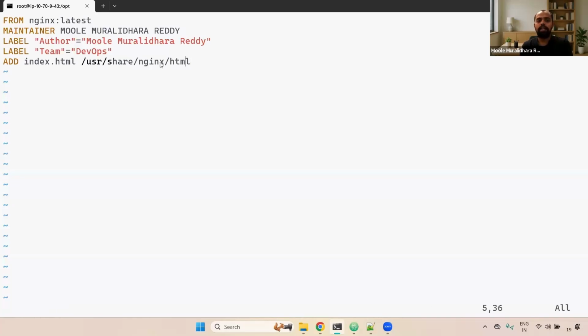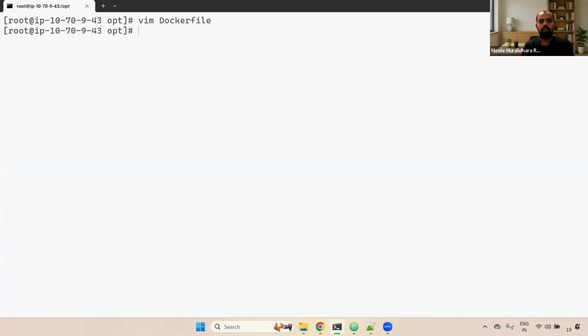Again, I'm repeating, this is the default path of nginx inside the container for this particular nginx image. Okay, fine. Now we can save this one. Now that you've done this, I'm going to run it again: docker build . -t nginx:250.